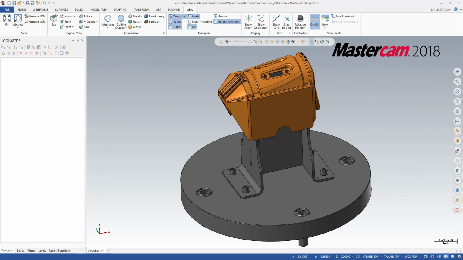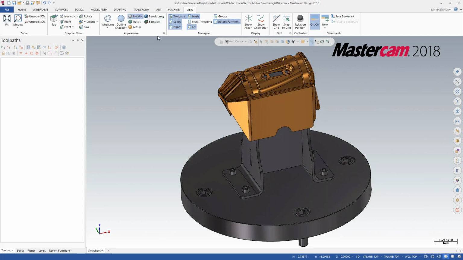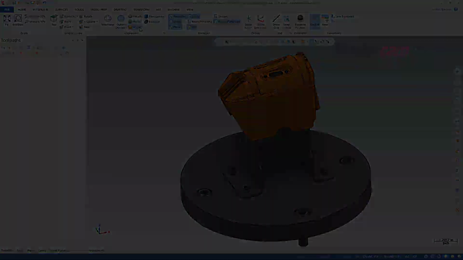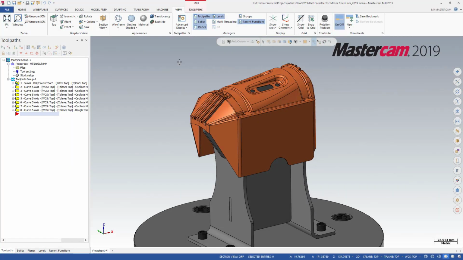Since Mastercam 2017, you could change the appearance of solid, mesh, and surface models to metallic, plastic, or glossy. In Mastercam 2019, these have been replaced by a range of metal, plastic, and glass attributes that can be applied to the entire model or individual entities.